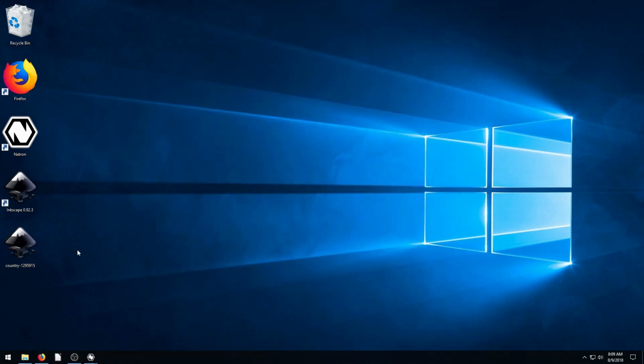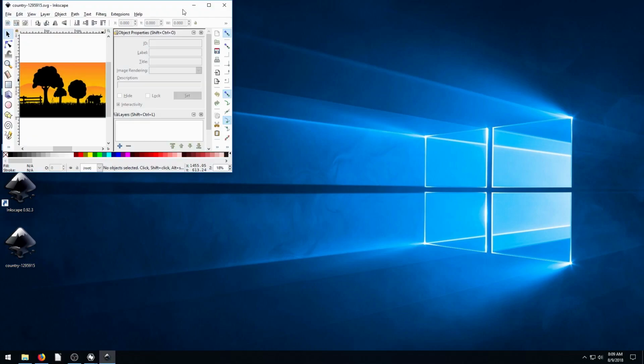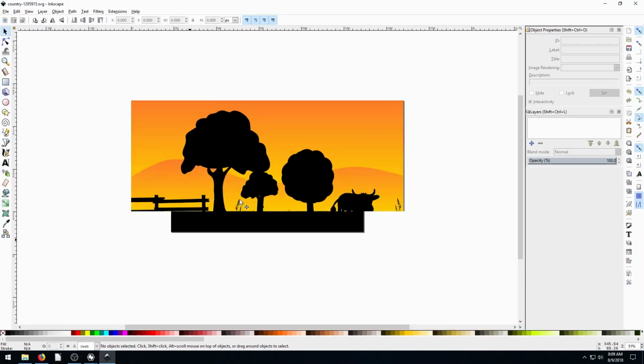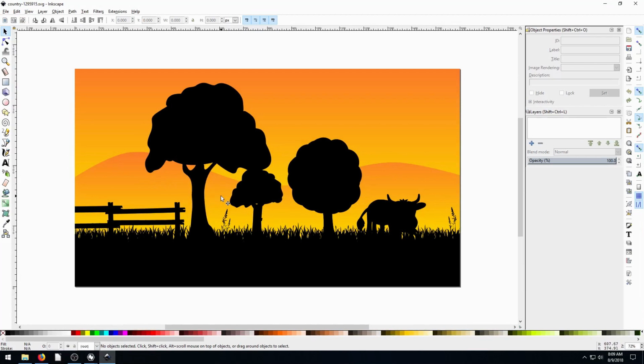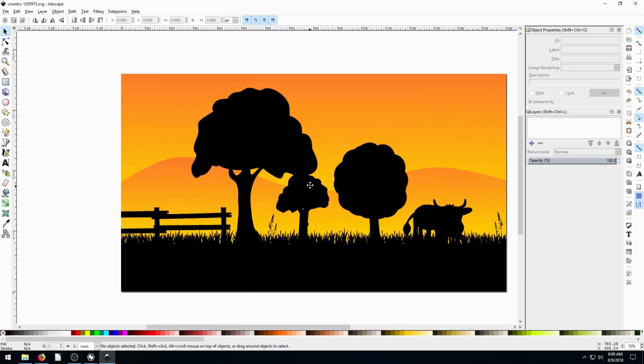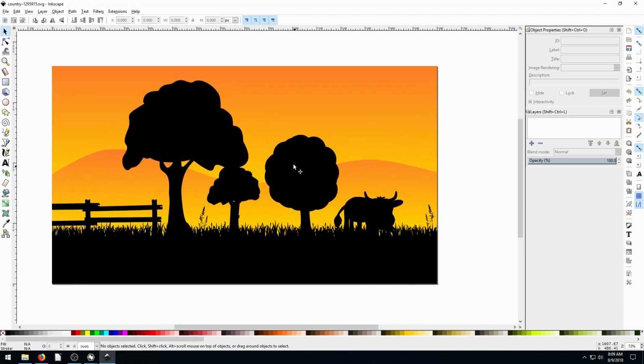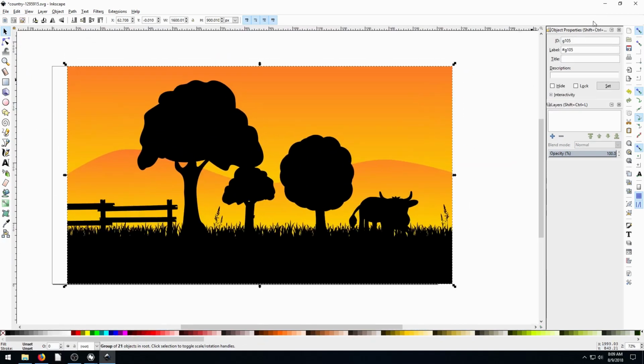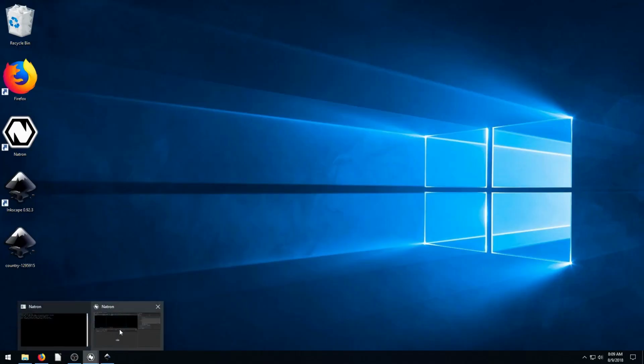We'll open this up and take a look and see what it looks like. So this is opened up. You can open these in Adobe Illustrator or Inkscape or any other vector image editor. So this is what it looks like. It's just one giant picture. And I'm going to show you what it looks like in Natron.